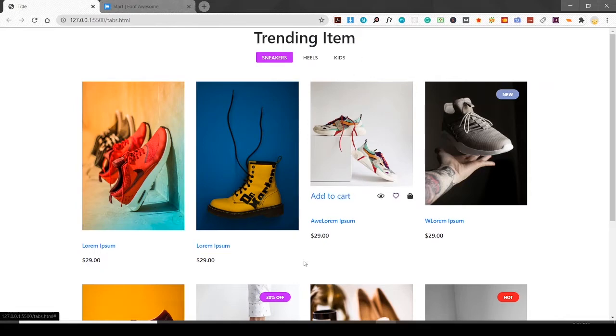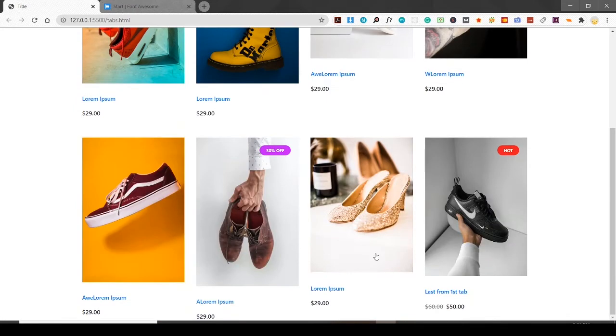I'll link that project here somewhere in the i-card, and you guys can check that. If for any reason you didn't understand anything from here, I have explained the tab section over there. I'm trying to explain here also, but if you didn't get anything, you can see that one also to understand the tab section. Okay, let's go to the code editor and start creating.